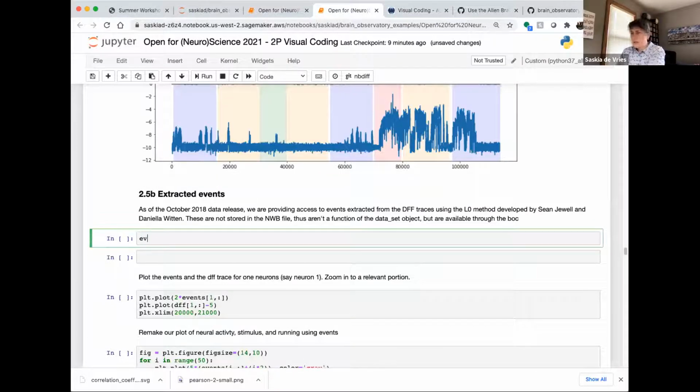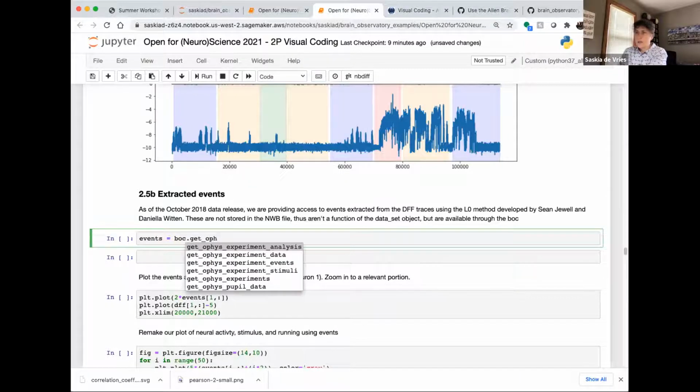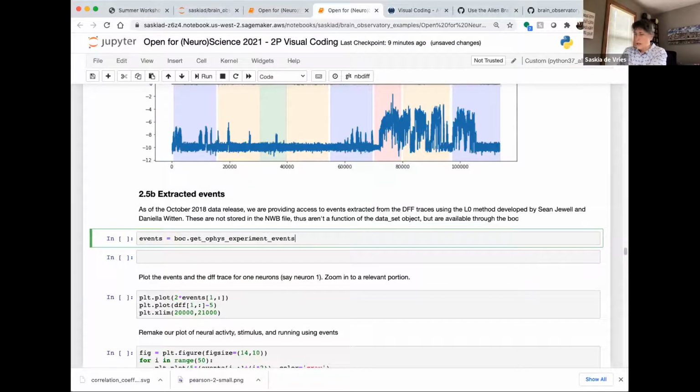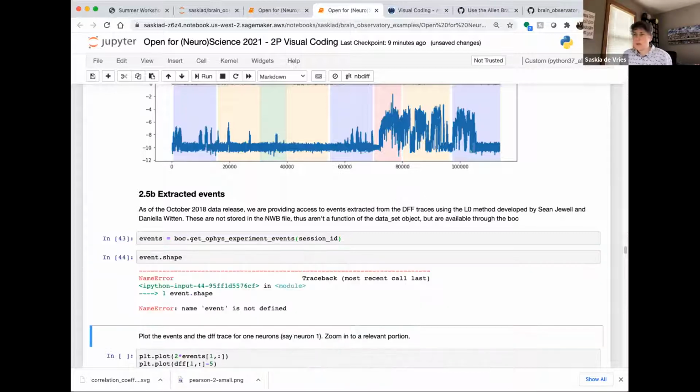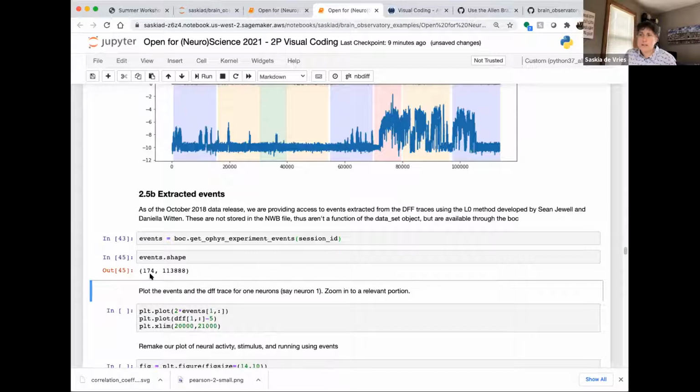So to get these, the function isn't through the data set, it's through the BOC object. And it's get OPHYS experiment events. And again, we have to pass it our session ID. And it's going to return an array. This array has the same shape as our delta F over F array. There's 174 cells, and this is our time dimension.